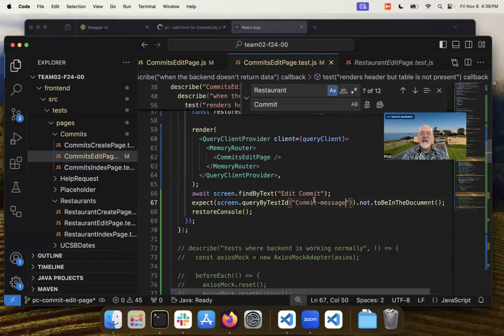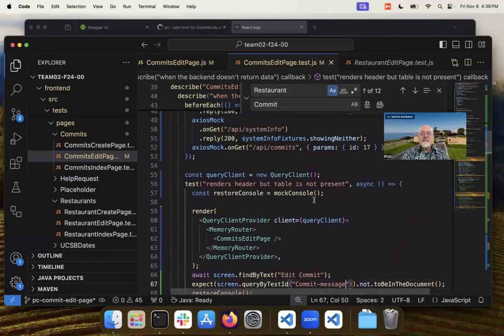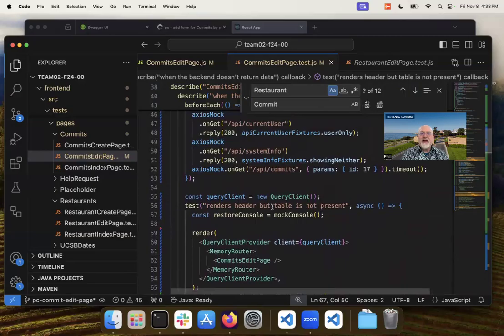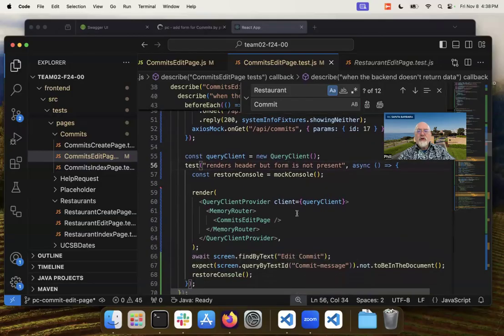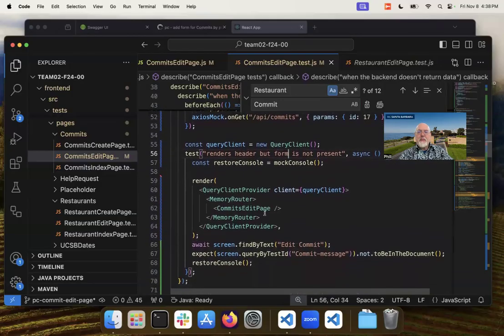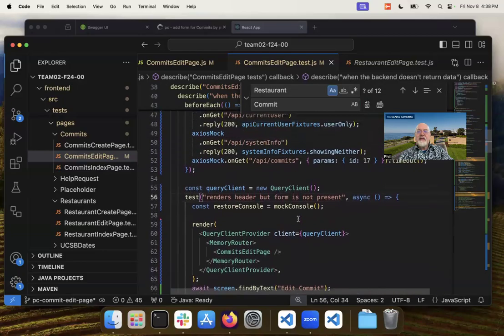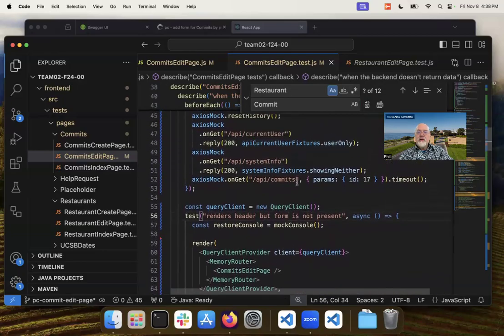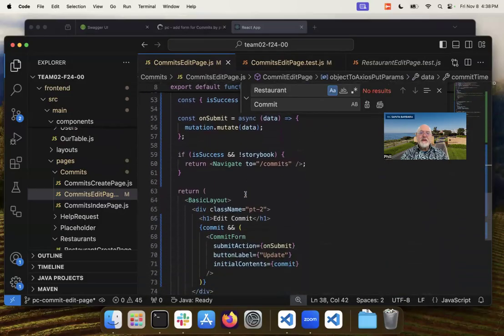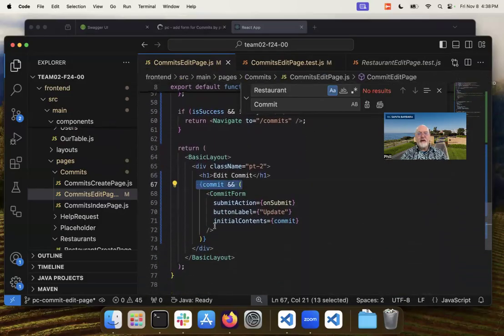Now, what is this test doing? The test is saying, now this is renders header, but table is not present. That's actually incorrect. It should say renders header, but form is not present. What we're doing here is saying that if we don't have a commit yet, because looking up the commit timed out, we shouldn't even render the form. We're testing basically this bit of code right here.